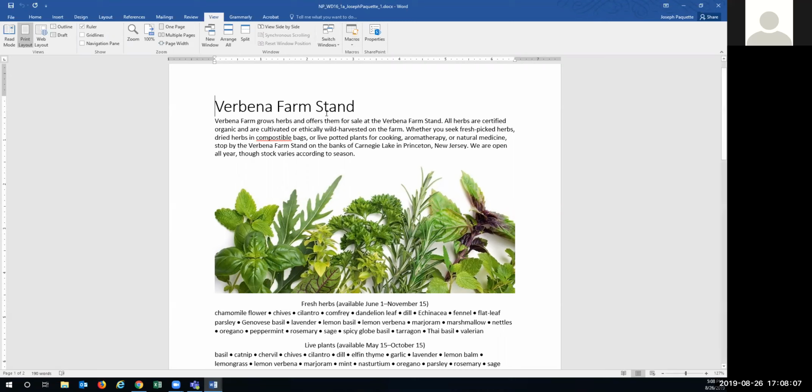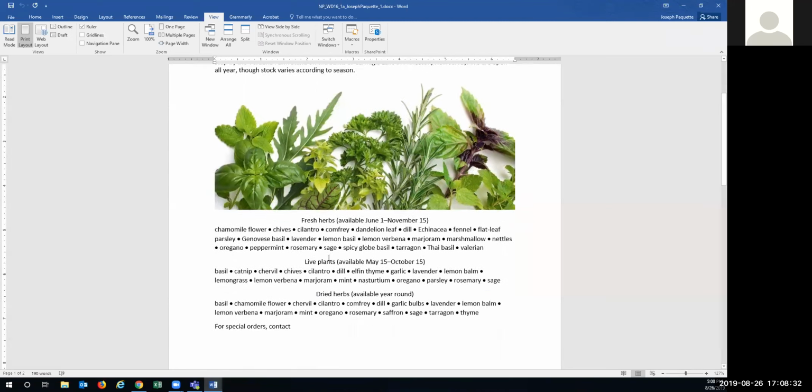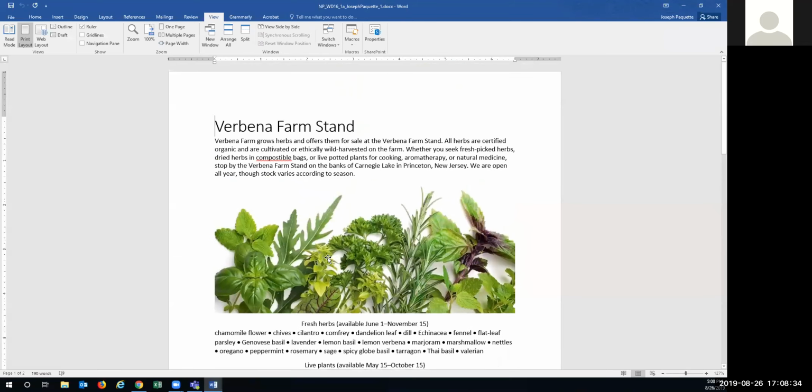All right, everybody, for this assignment, we are doing Unit 1, Word 2016, Module 1, Project 1. And for Module 1, Project 1, this is completing a flyer. So we have the downloadable file here, Verbena Farm Stand. And we're going to apply some editing to this and see what we can make it do.